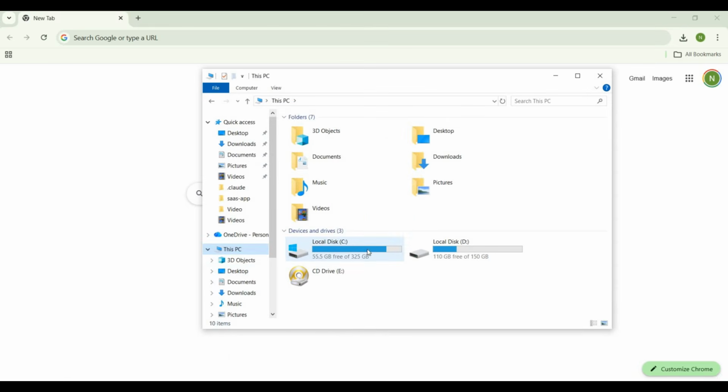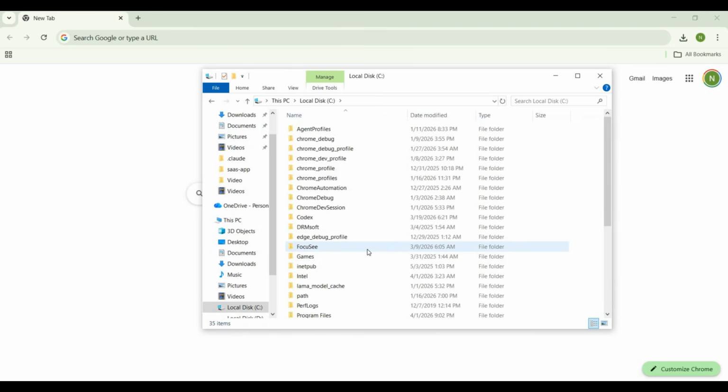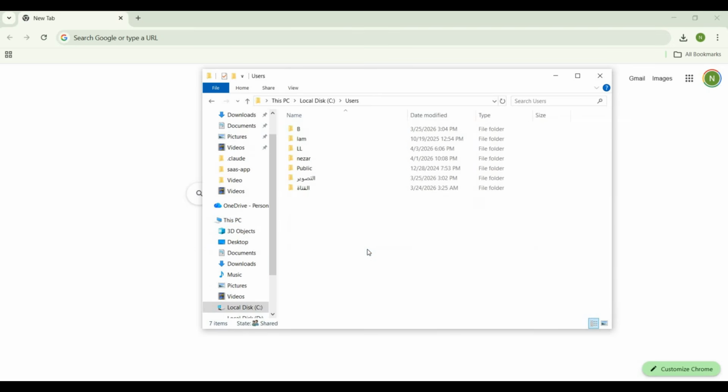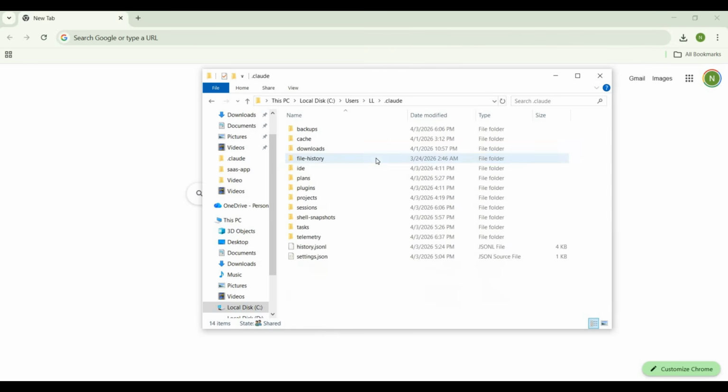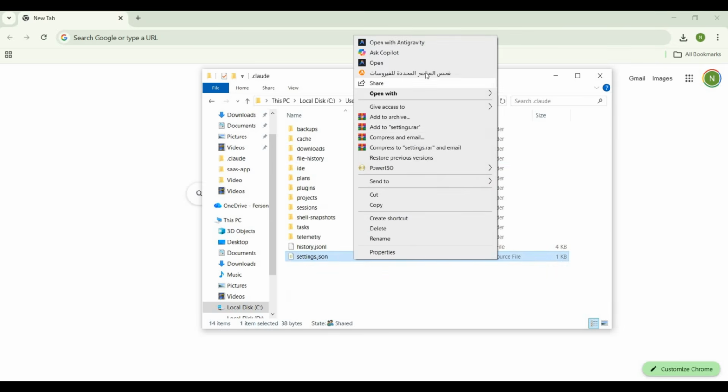First, we go to this PC, then we enter drive C. Then we go down until we find the users folder. Then you enter your user folder. Then you enter the Claude folder. And here we will find the settings.json file. Here it is. We open it.